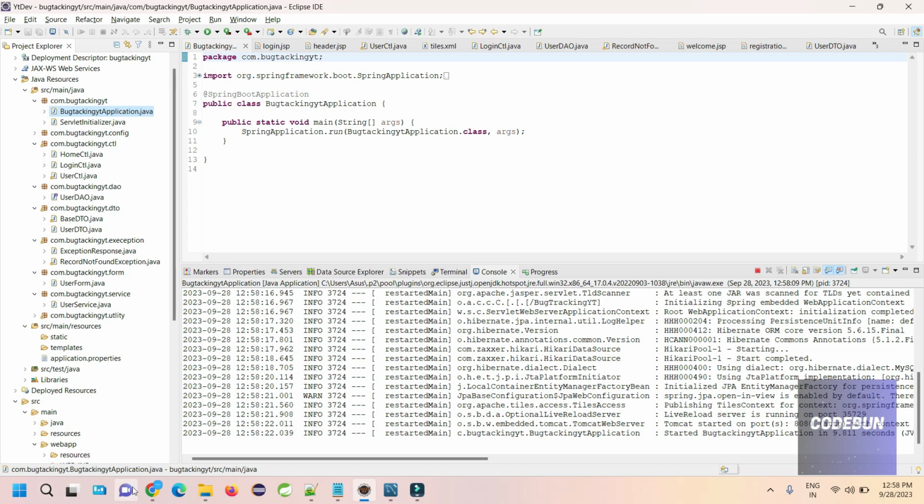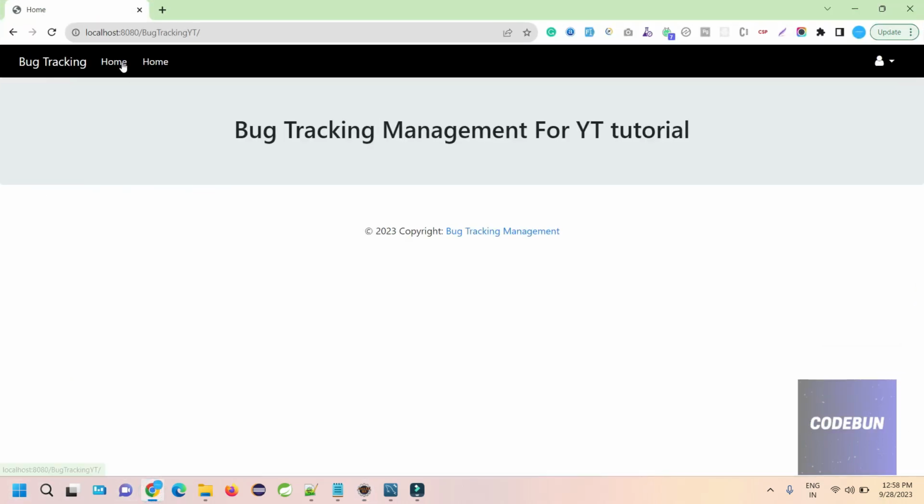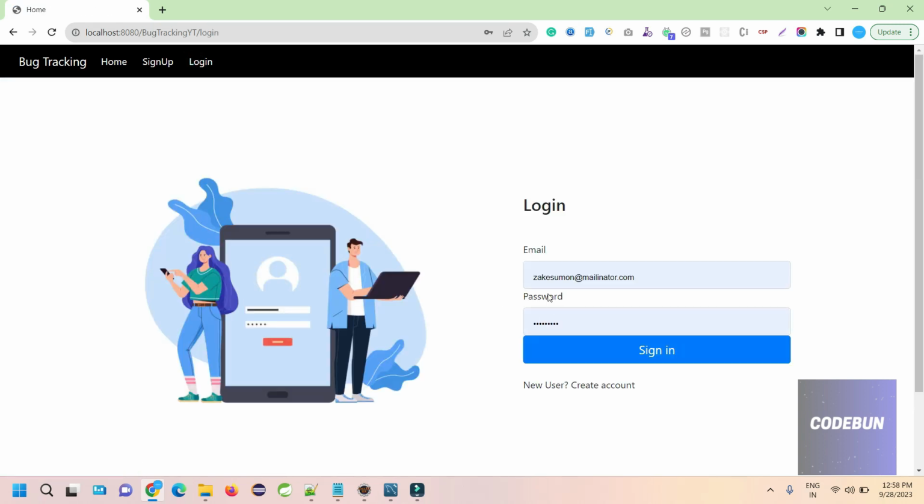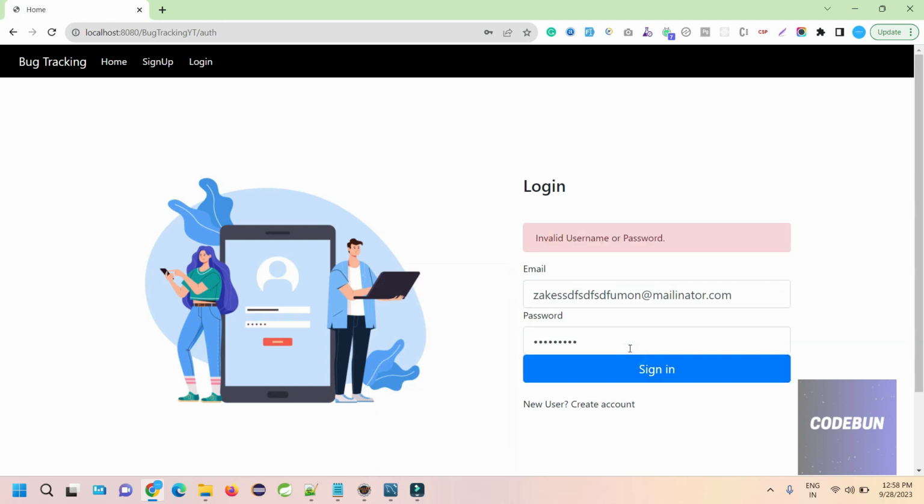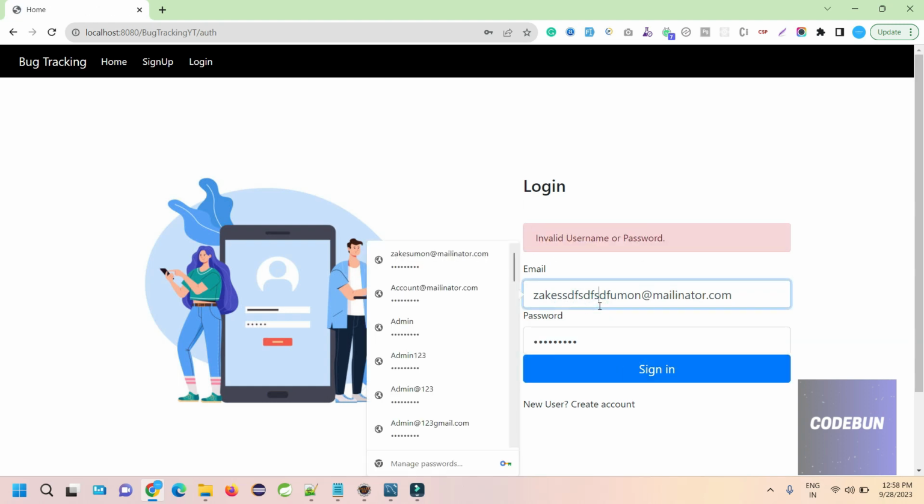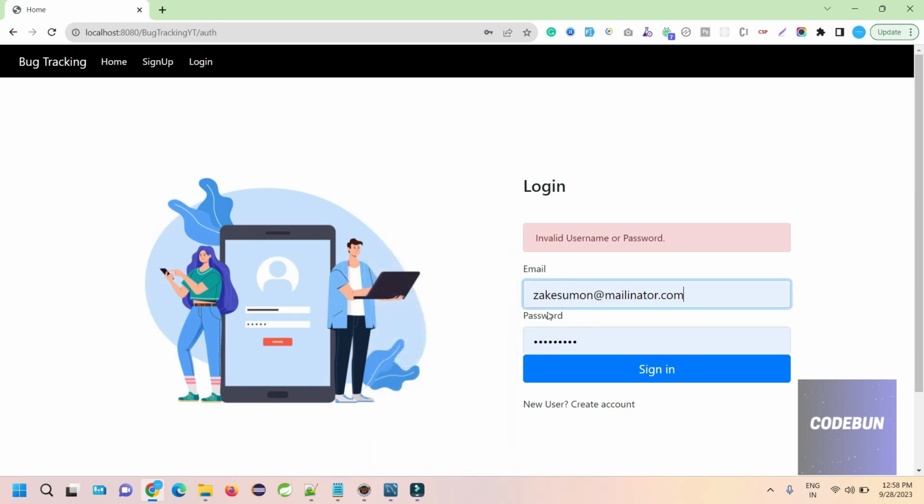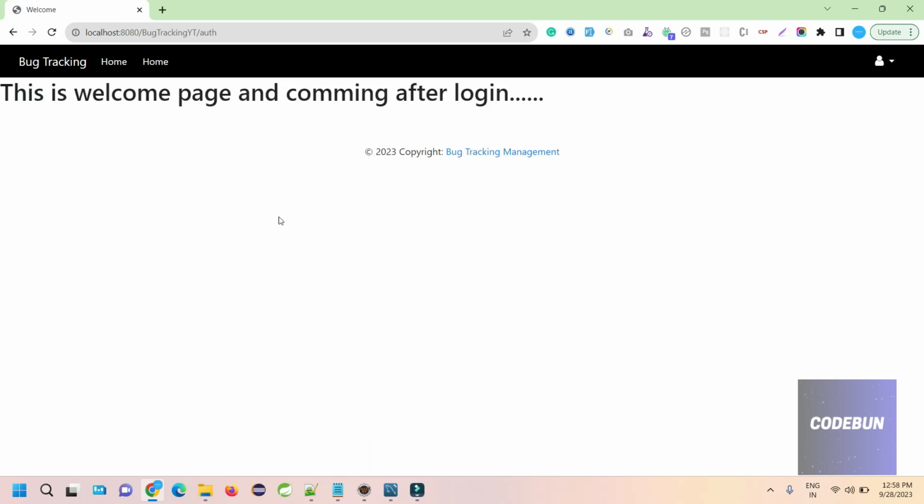So now if I refresh this, okay, now we have two options, sign up and login. So I'm going to log in with a valid user, the username and the password. Let's first sign in as an invalid user. So it's showing me the error, invalid user and password. But if I use the correct one, this is the correct one, sign in.